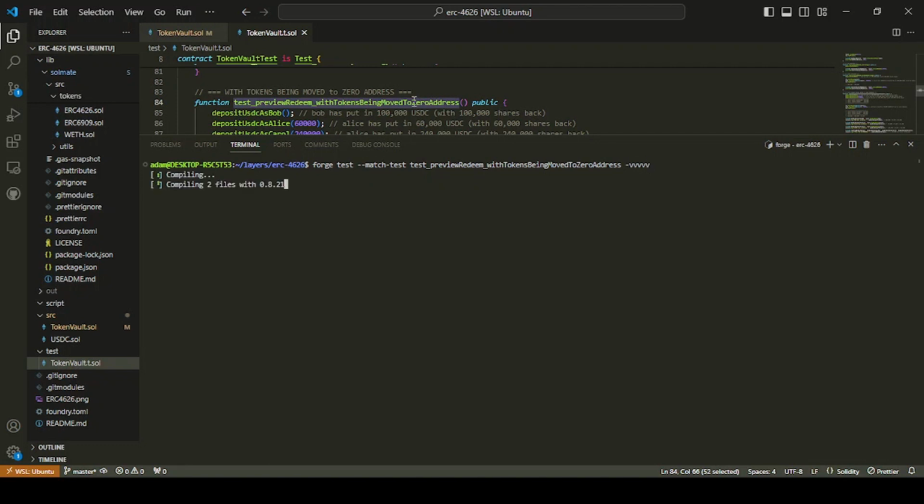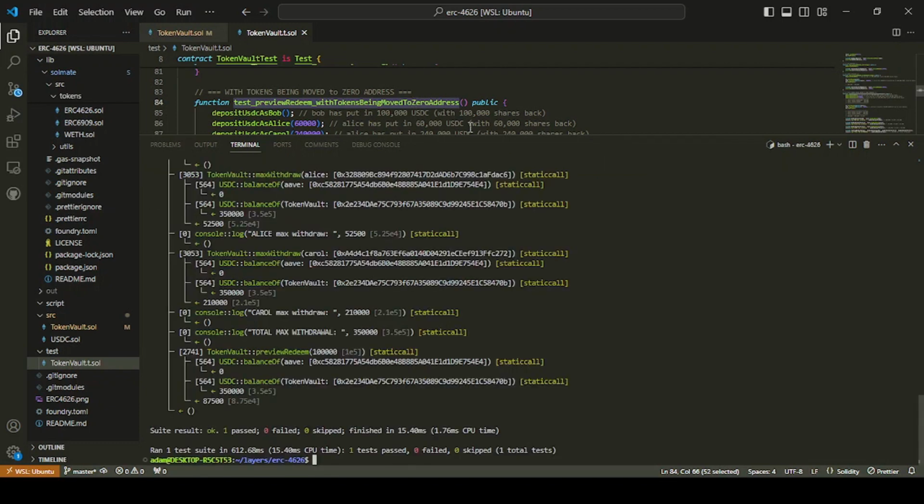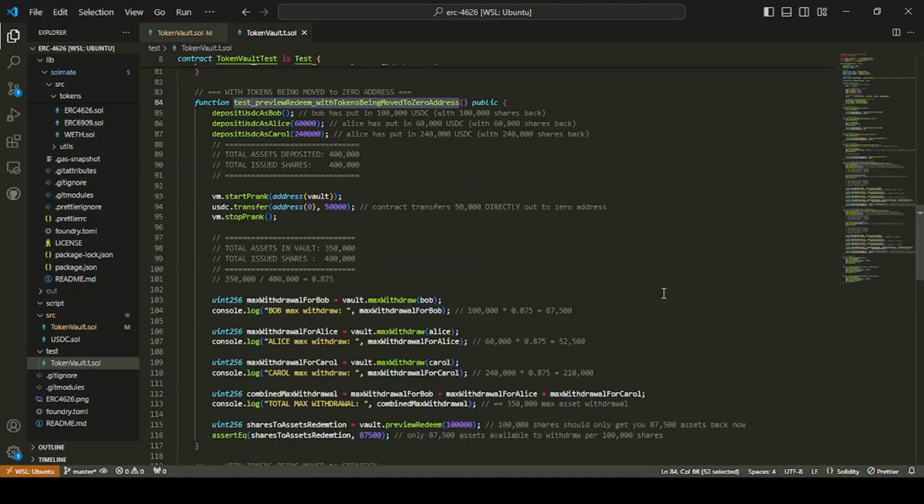That test should pass. There we go. So again, we're saying that if somebody simulates withdrawing 100,000 shares, they should only get back 87,500 token assets. And again, the reason for that is that we're actually burning 50,000 of the tokens here.